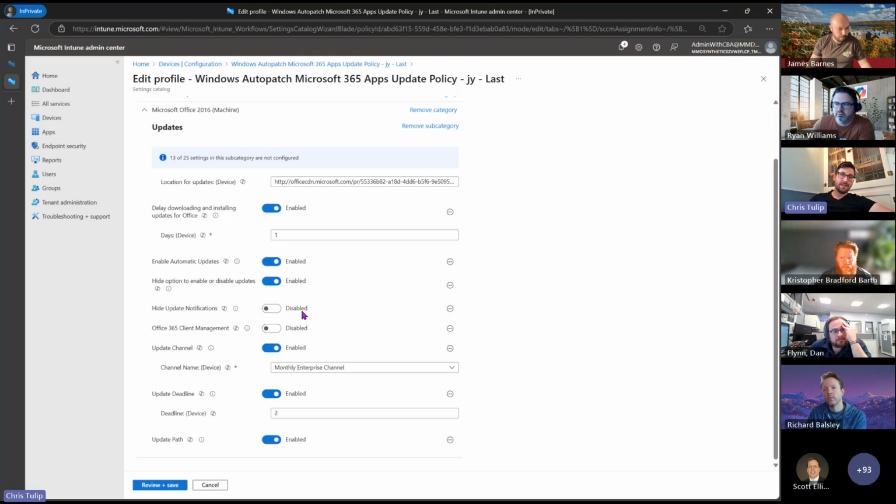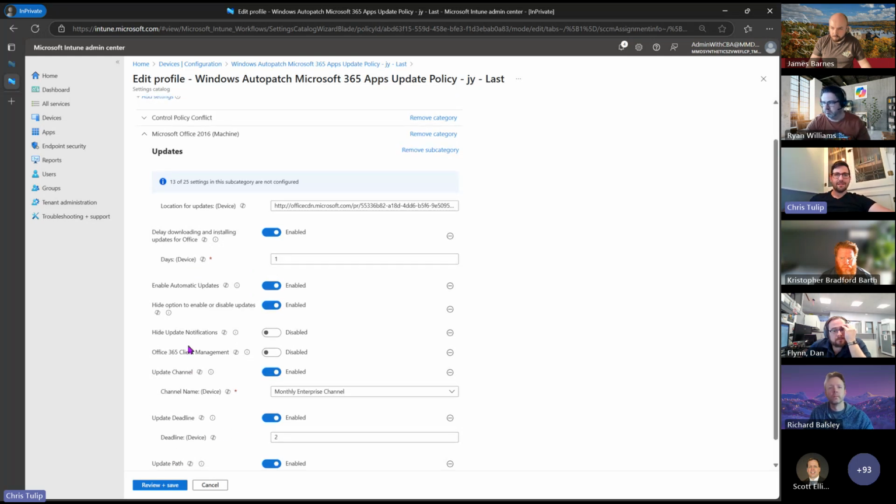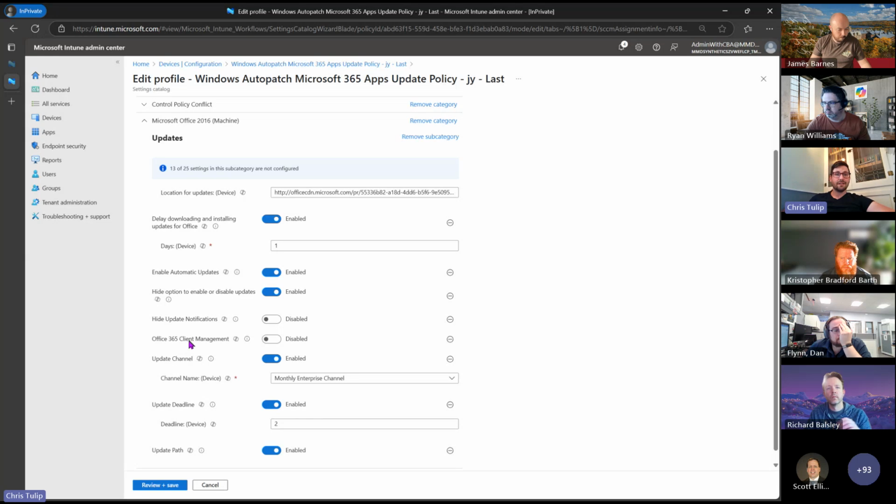We want people to see notifications. Generally, there's just some guidance around how does this all work, and the same principle that we mentioned before in terms of, yes, you're going to want to be able to configure updates across multiple rings and have multiple policies, and Autopatch is just trying to help you do that.